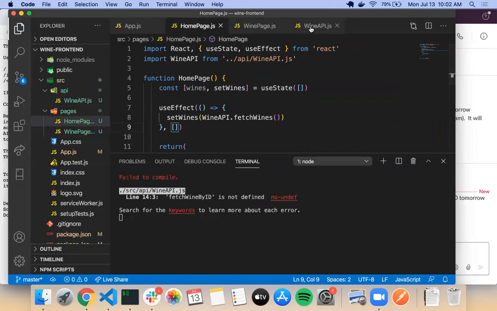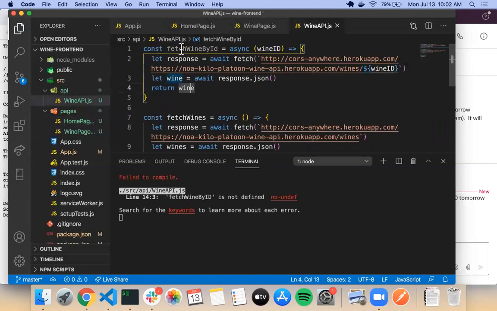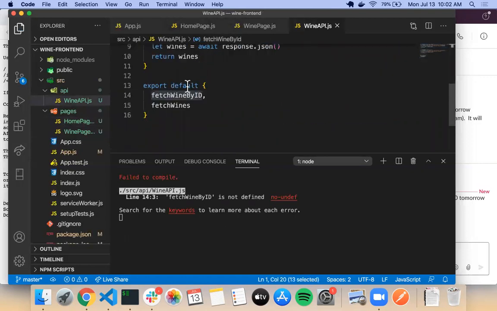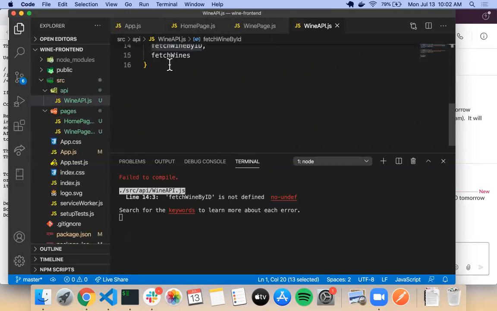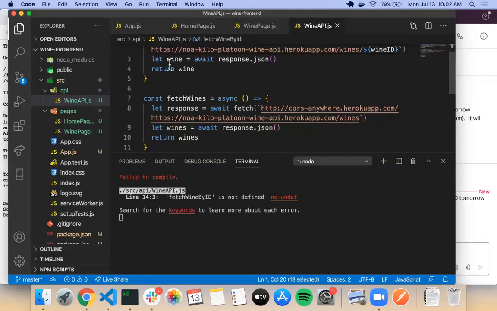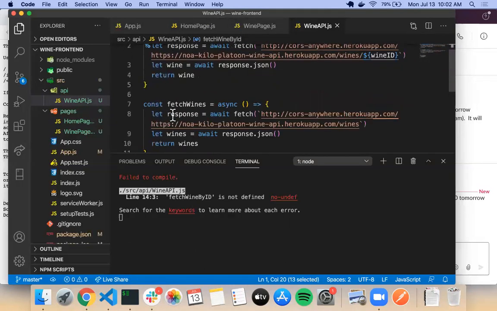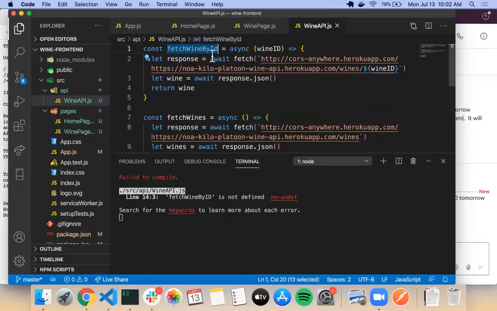It says fetch wine by ID is not defined. Did I misspell it here? You have a plural S. The D is lowercase on the ID. Nope, so it is. Good catch.